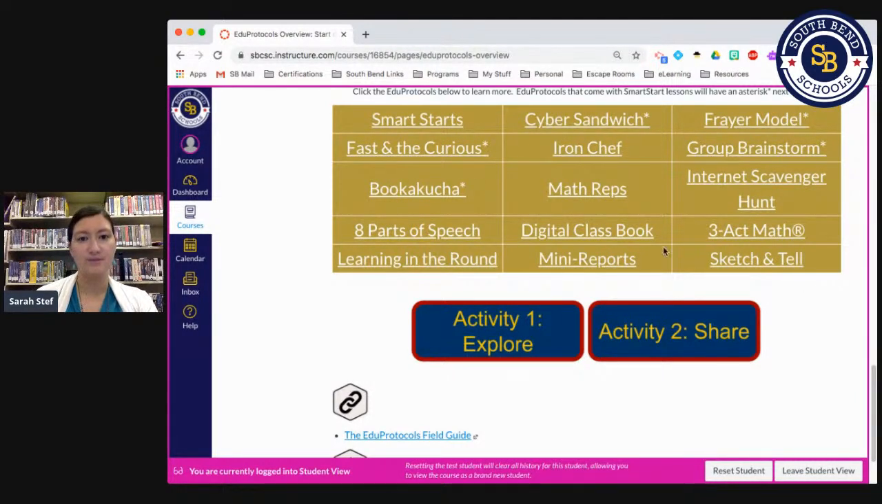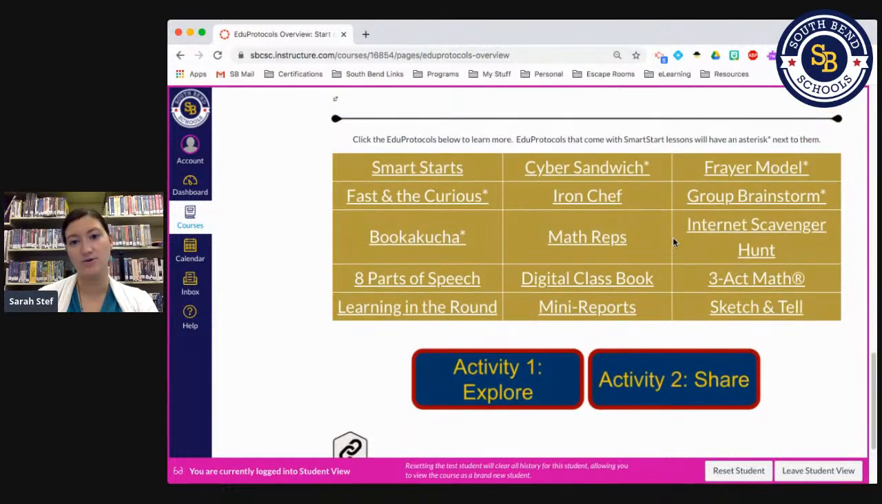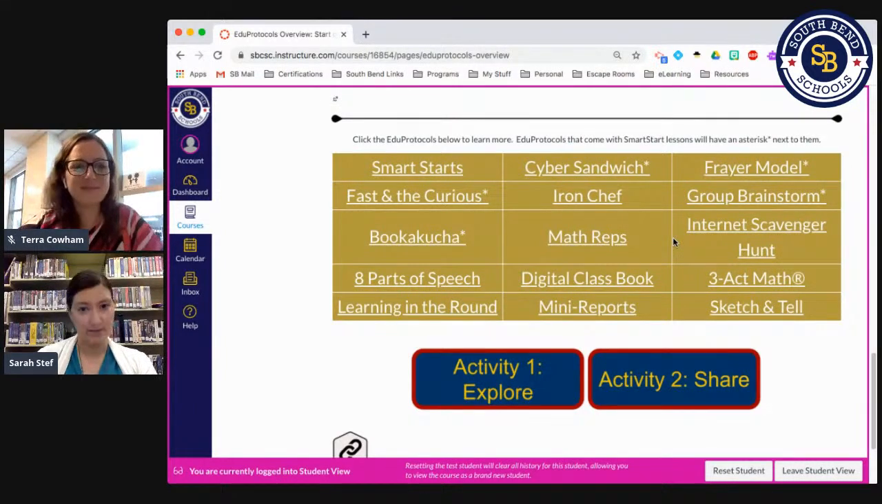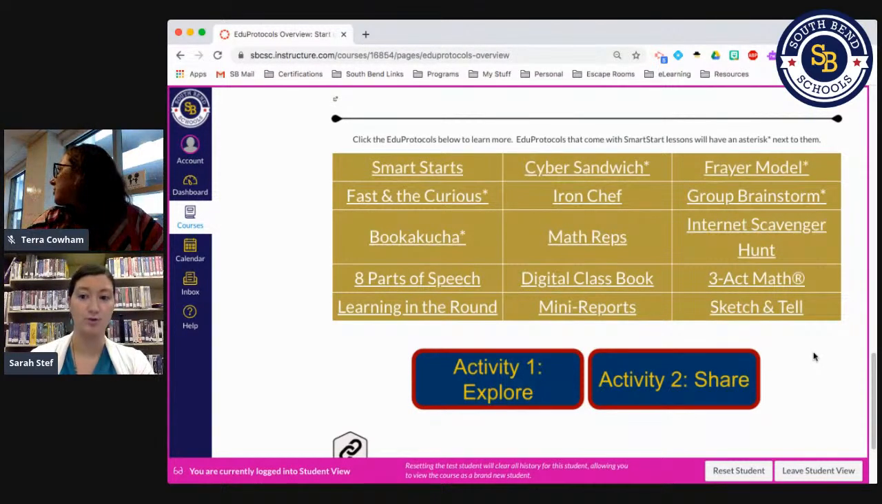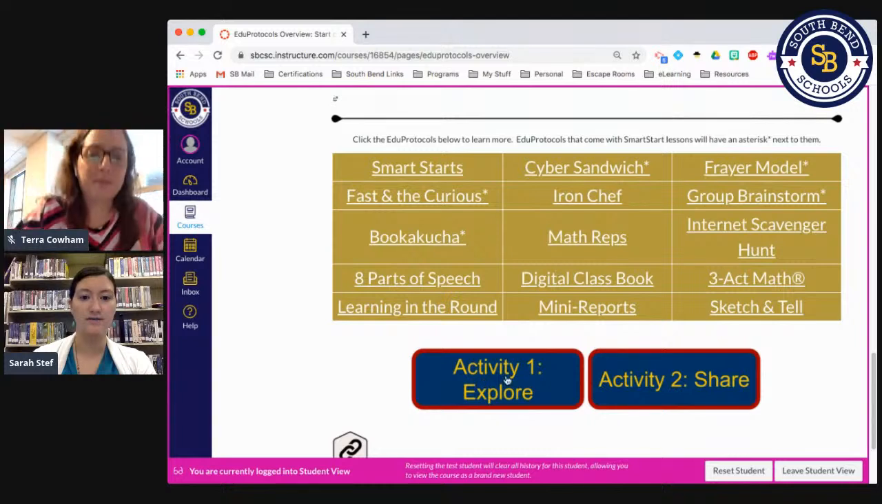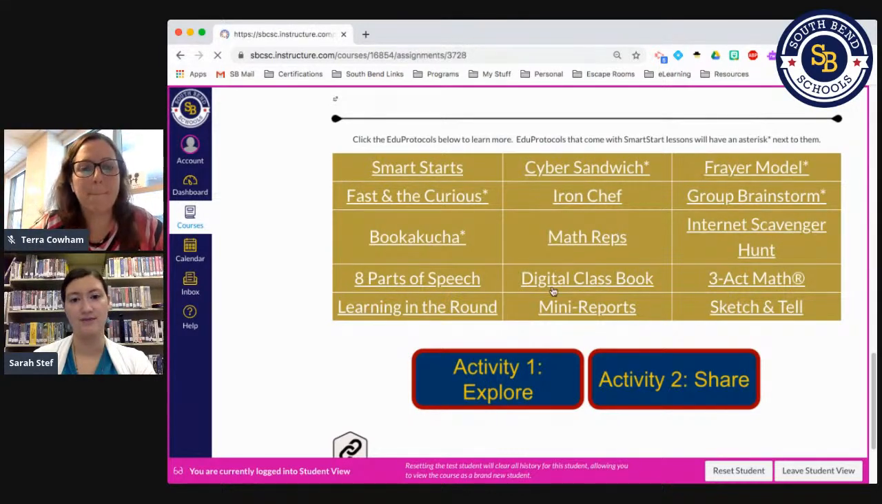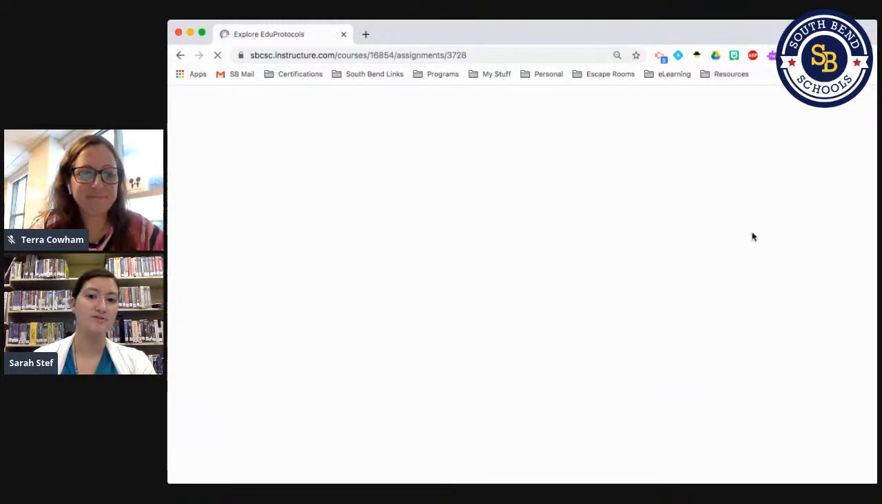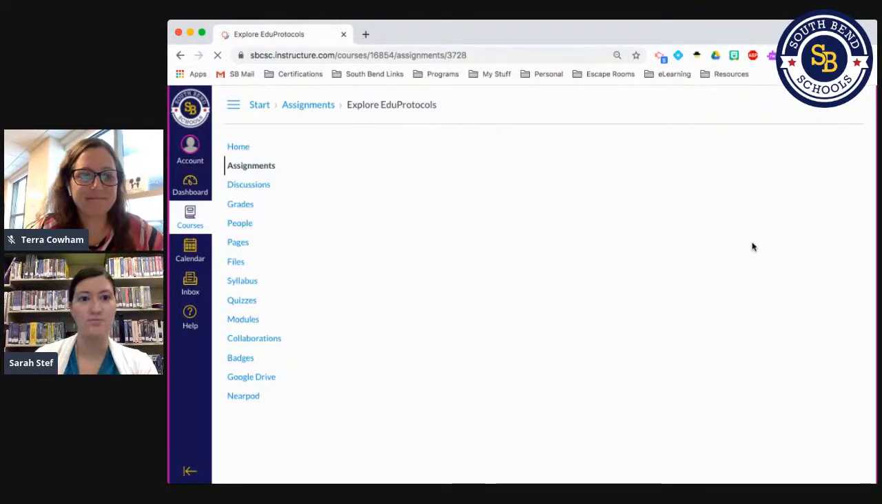So I know I've briefly mentioned all of these. I know I didn't go into too much detail because which ones you want to use is completely up to you. I would never recommend using all of them. That's way too much. But I would suggest that you explore them and find which ones would probably work best for you. So in the Canvas course, the first activity is to explore. So explore some of these and try to find some that you think would be useful.